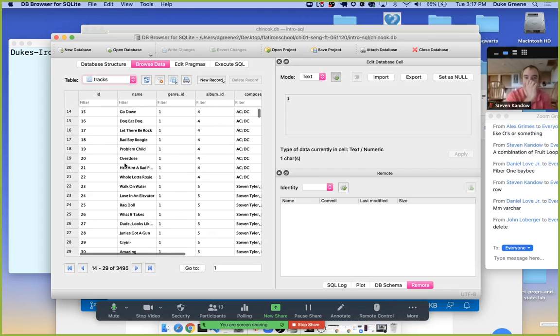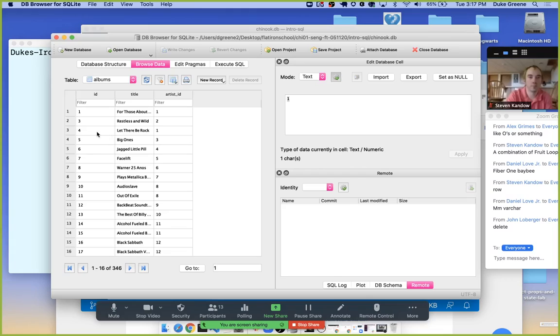So I don't know, like Let There Be Rock by AC/DC. It says that this is associated with album ID number 4. So I then go to the albums table and I look for album ID number 4. Haha, that is Let There Be Rock. What a better sign that I found the right track for the right album. I managed to land on the title track.